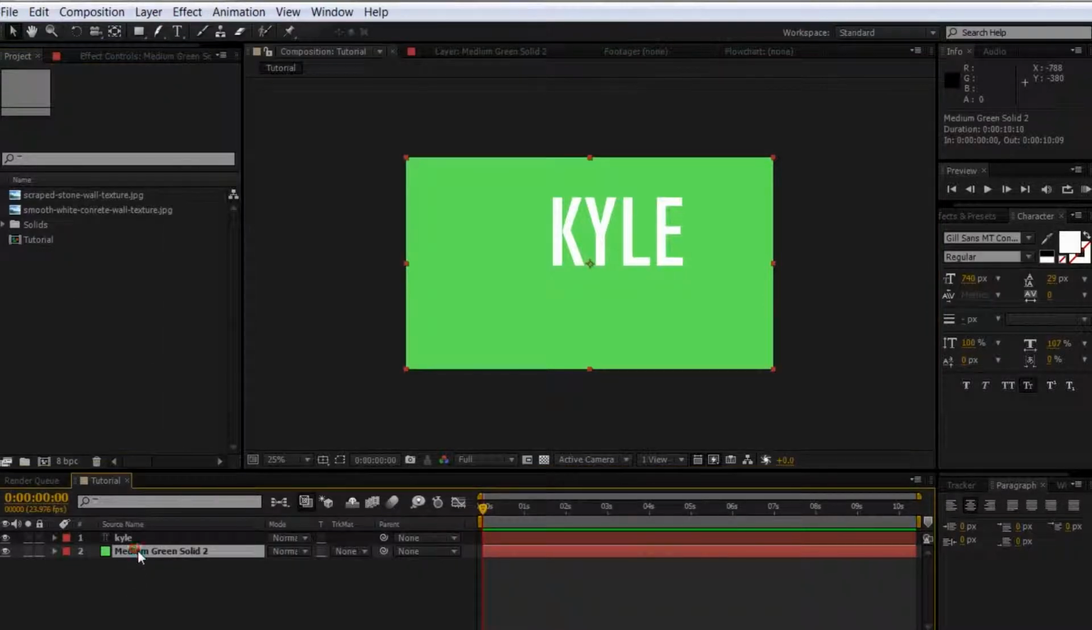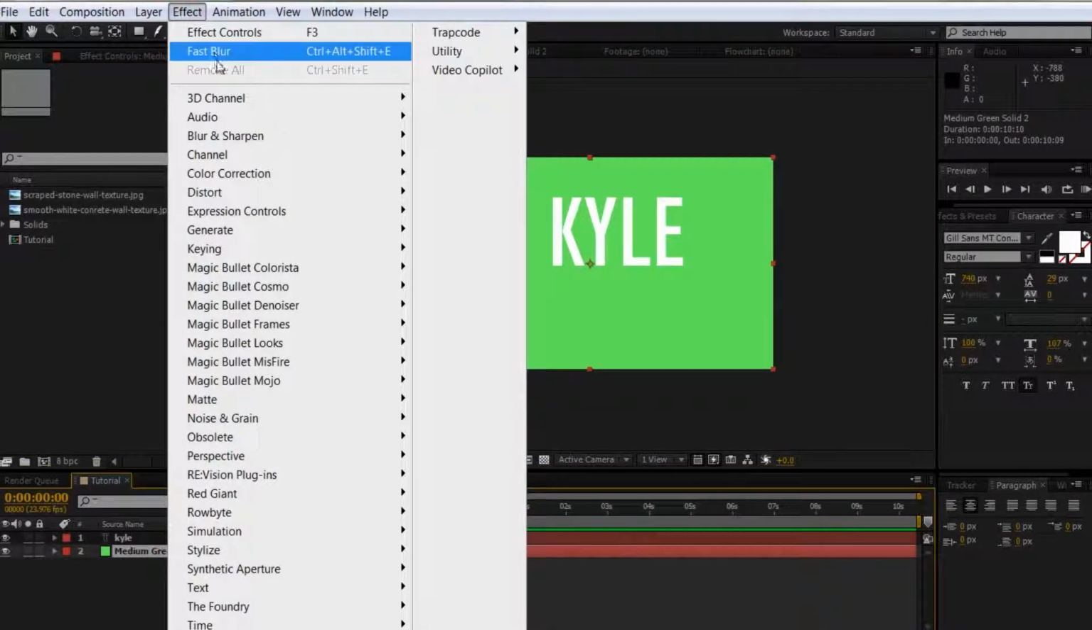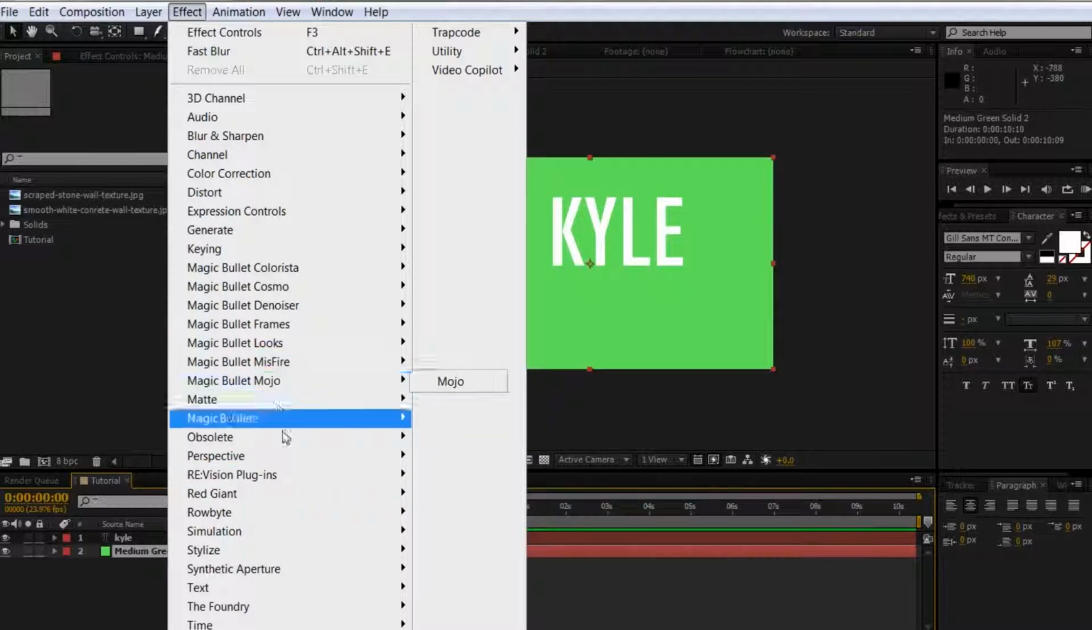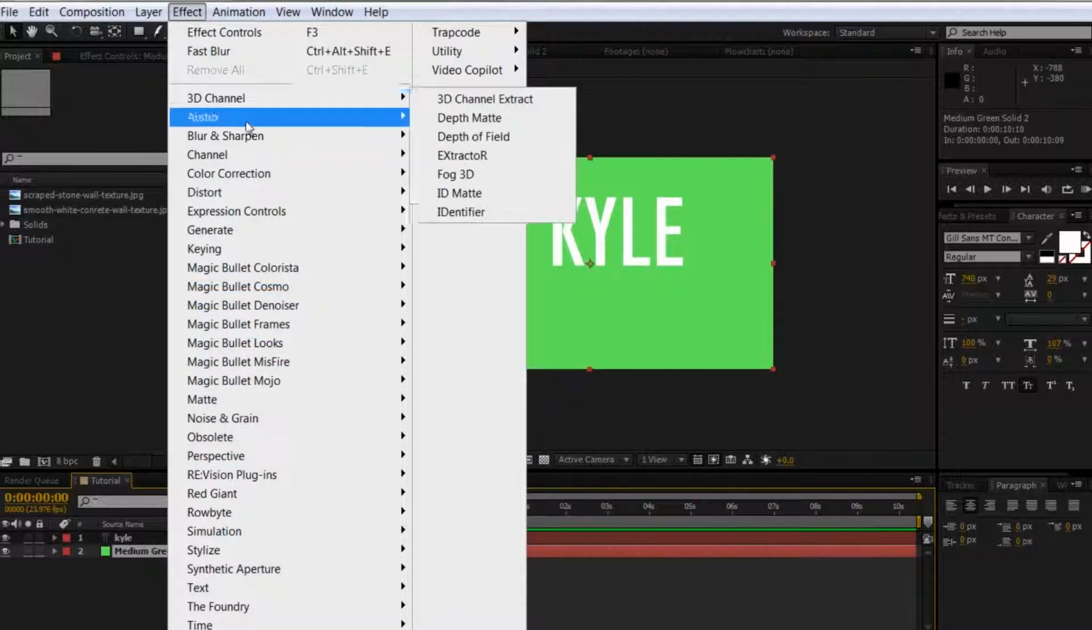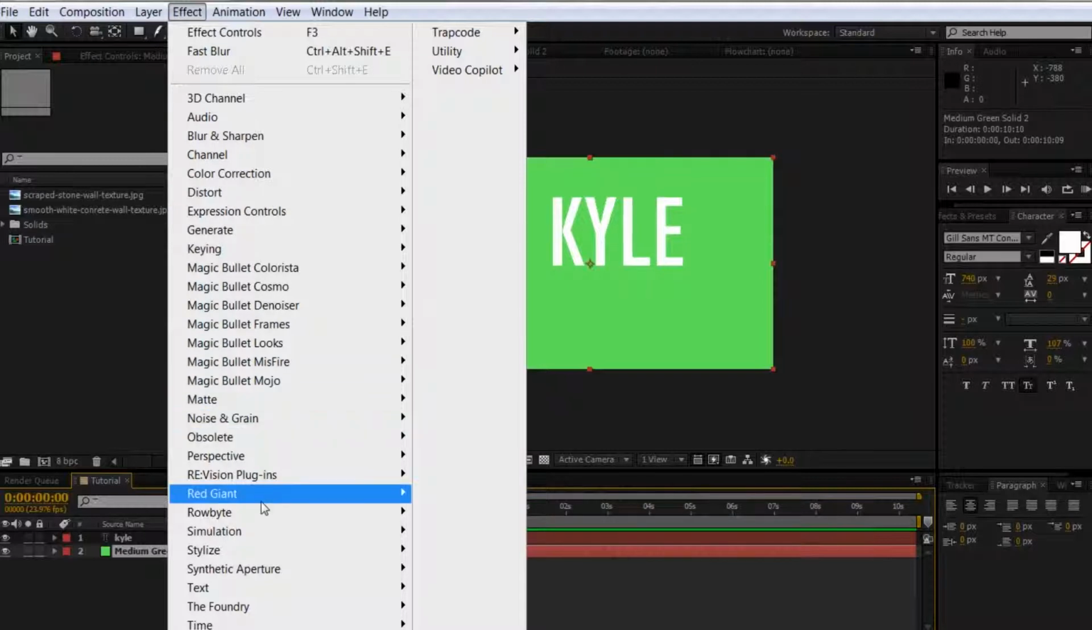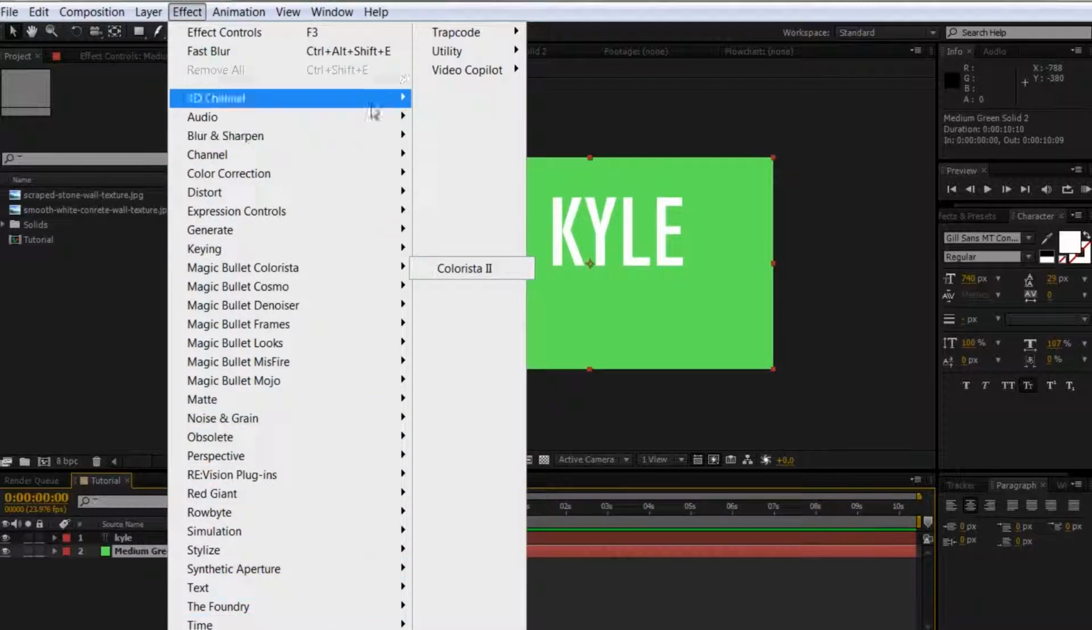Effect panels. This is definitely the meat of After Effects. These are all the different effects. Now you won't have some of the effects that I do because I have a lot of stuff I've purchased, like this Magic Bullet Suite, the Foundry, Trapcode, Video Copilot, Revision plugins. So you won't have these, but you'll have all these here and some of these and different ones. And we'll go over the effects.